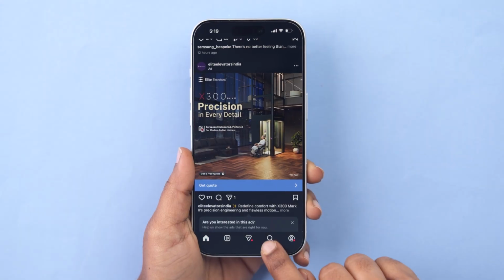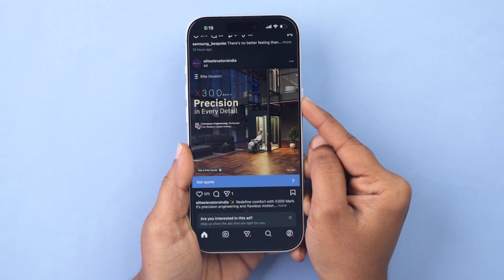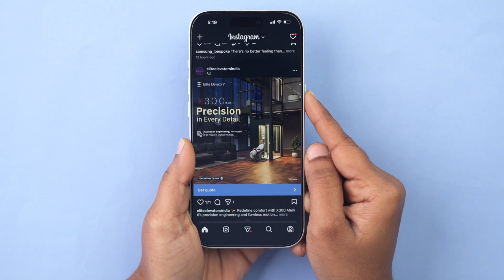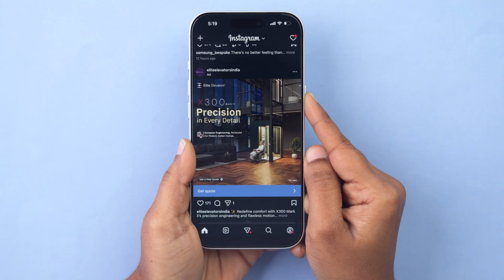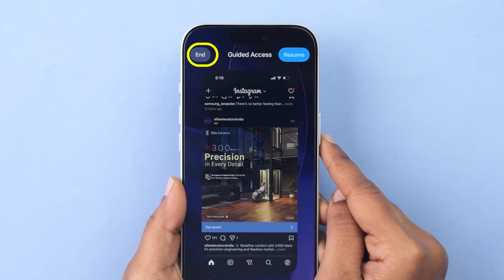You can't go to the previous page or the home page. Even if you press the side button, the device still shows that one app. To unlock this, simply click the power button 3 times again. Enter your passcode. Then, click on End at the top left corner.